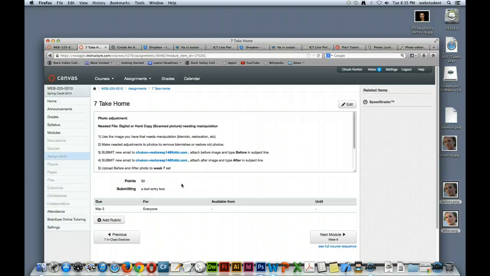Then start on your take home, which is basically a photo. You're going to need a photo, digital or hard copy. We do have scanners in the lab if you do need to scan photos, or you can go to any store that does photo printing, and they have scanners you can use. But we have them here on campus. You pay for them when you pay for your tuition, so you might as well use them. You'll basically use the image that you have and begin doing manipulation, blemish, restoration, whatever. And I've already shown you a couple of those from prior semesters.